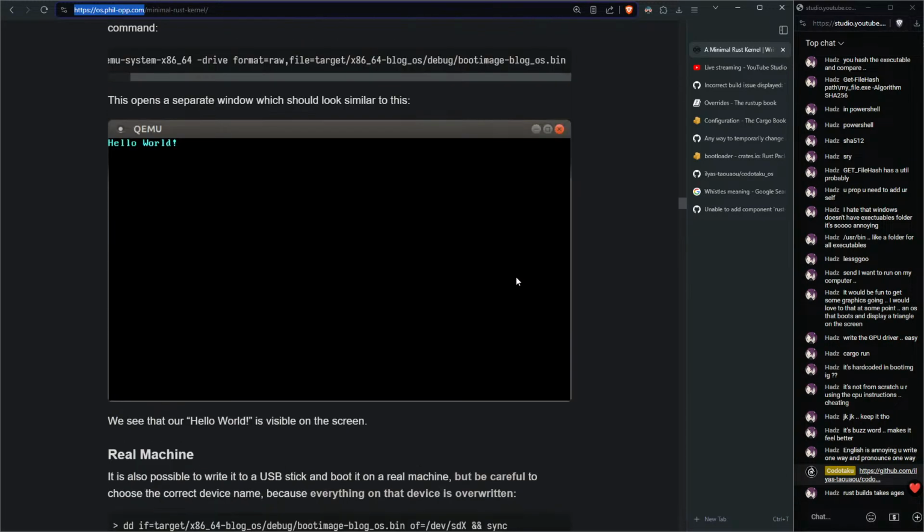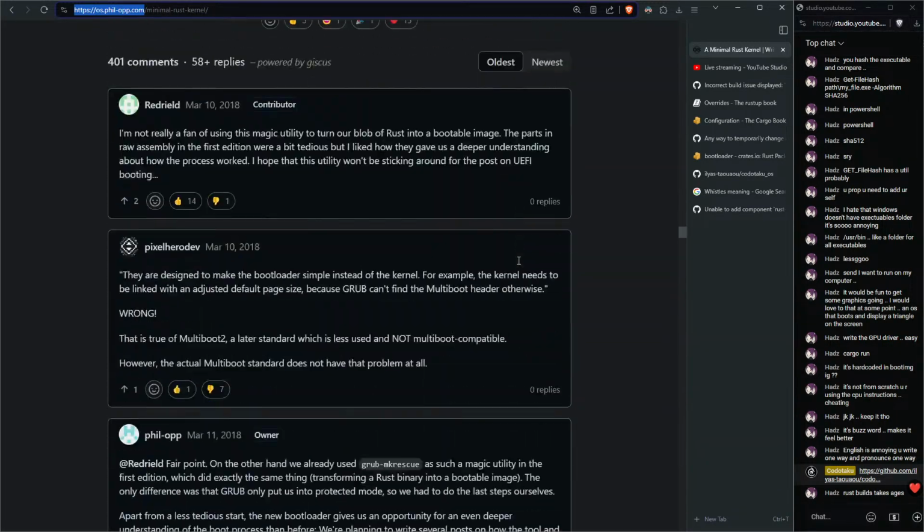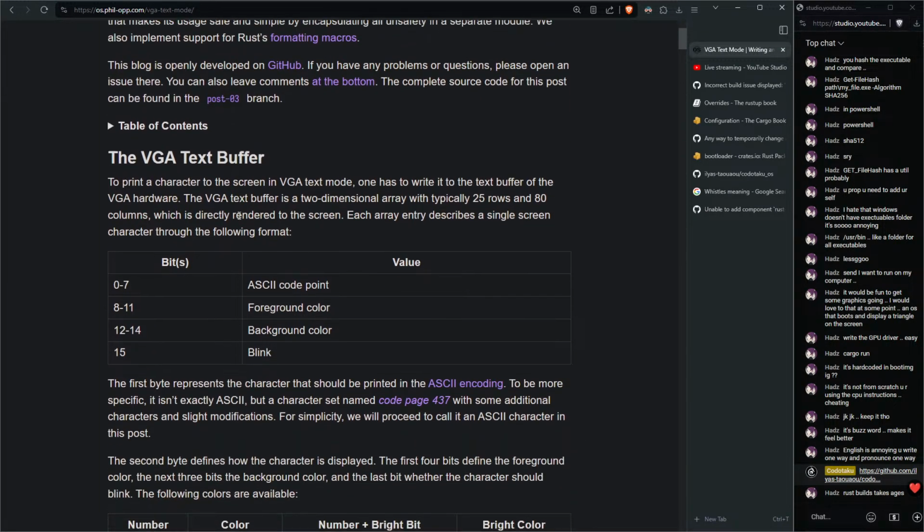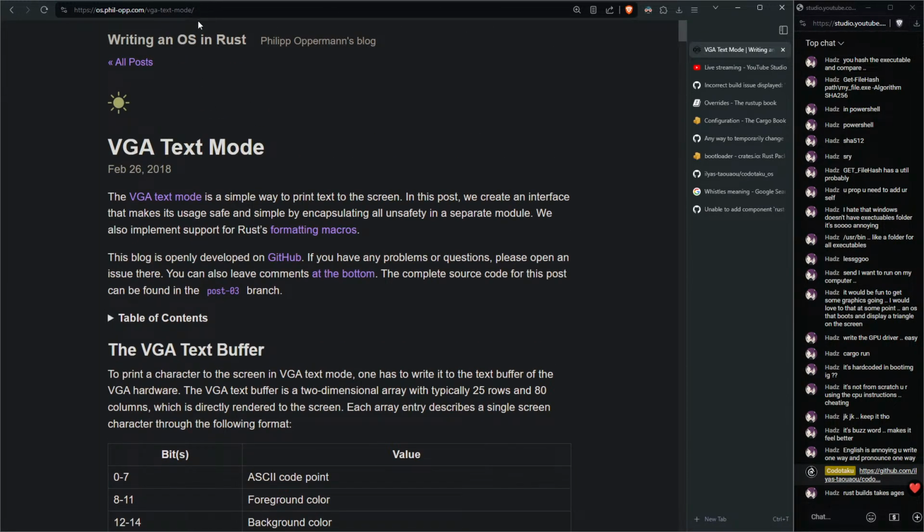I should probably read through this after the stream, but we'll see, unless I get stuck here. VGA text mode is a simple way to print text to screen. In this post, we create an interface that makes its usage safe and simple. By encapsulating all unsafety in a separate module, we also implement support for Rust formatting macros.